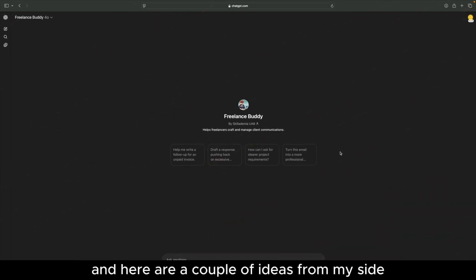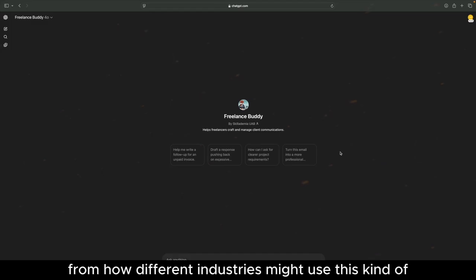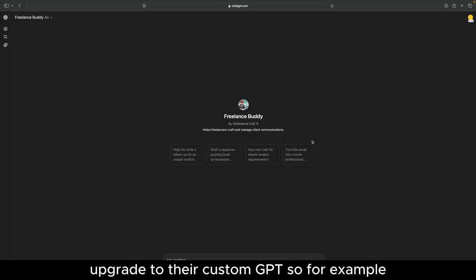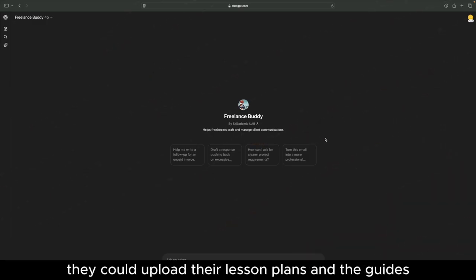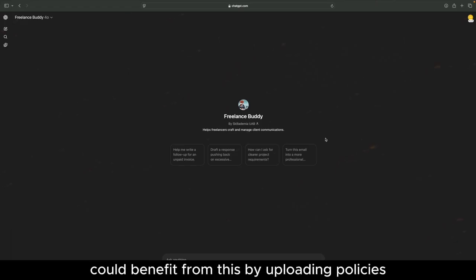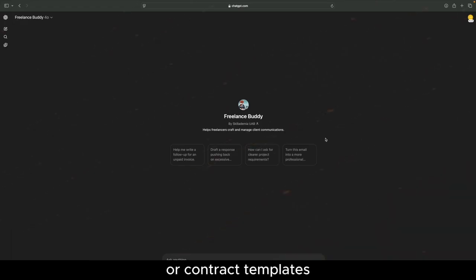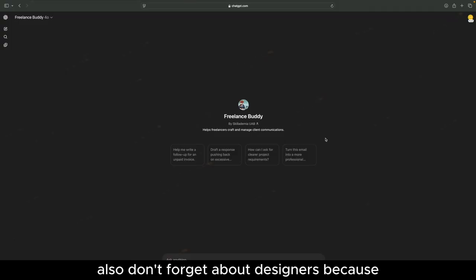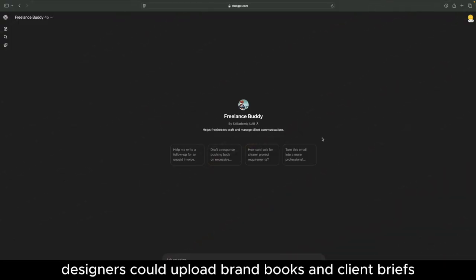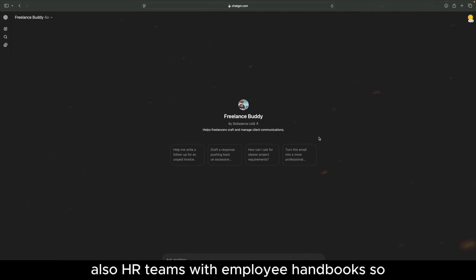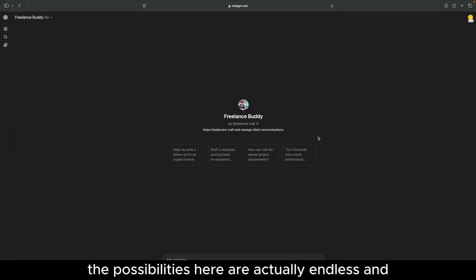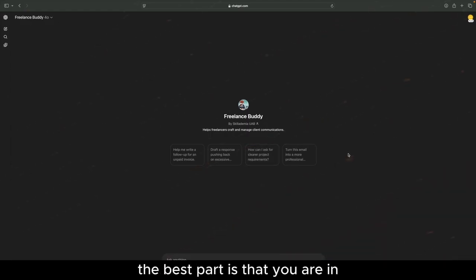And here are a couple of ideas from my side for how different industries might use this kind of upgrade to their custom GPT. For example, coaches and educators could upload their lesson plans and guides. Small business owners could benefit by uploading policies or contract templates. Don't forget about designers, who could upload brand books and client briefs. Also, HR teams with employee handbooks. So the possibilities here are actually endless, and the best part is that you are in control of the content.